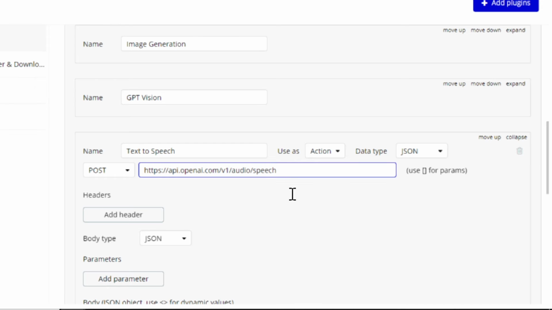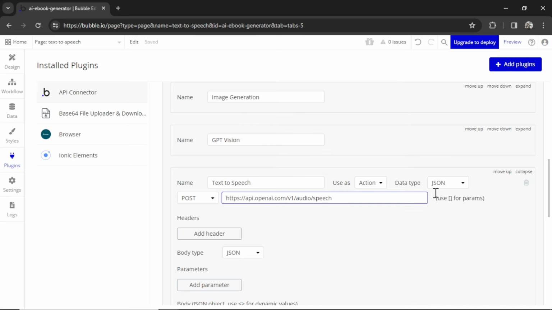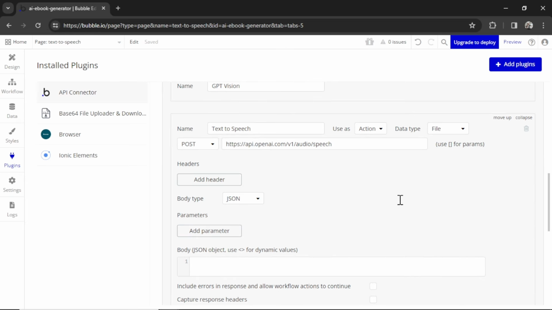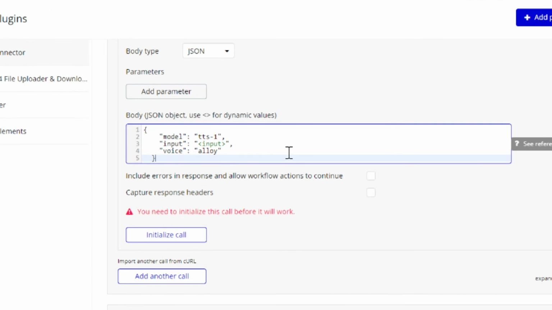It's api.openai.com/v1/audio/speech. Again, all of this is going to be in the video description below, so you can just copy and paste. But instead of the data type being JSON, we're going to make this a file, because with this API call, we send in text, it converts it to audio, and then it sends us back a file to download, which is an MP3.